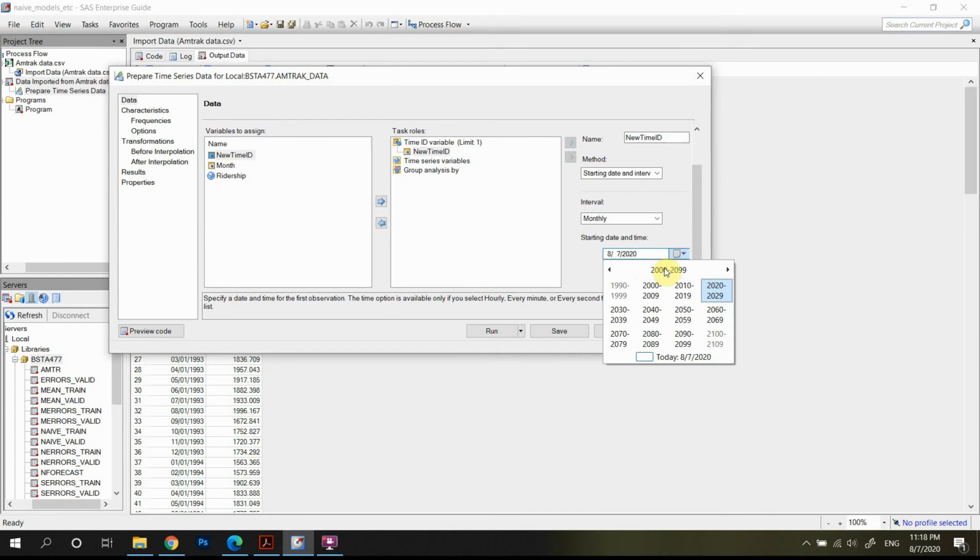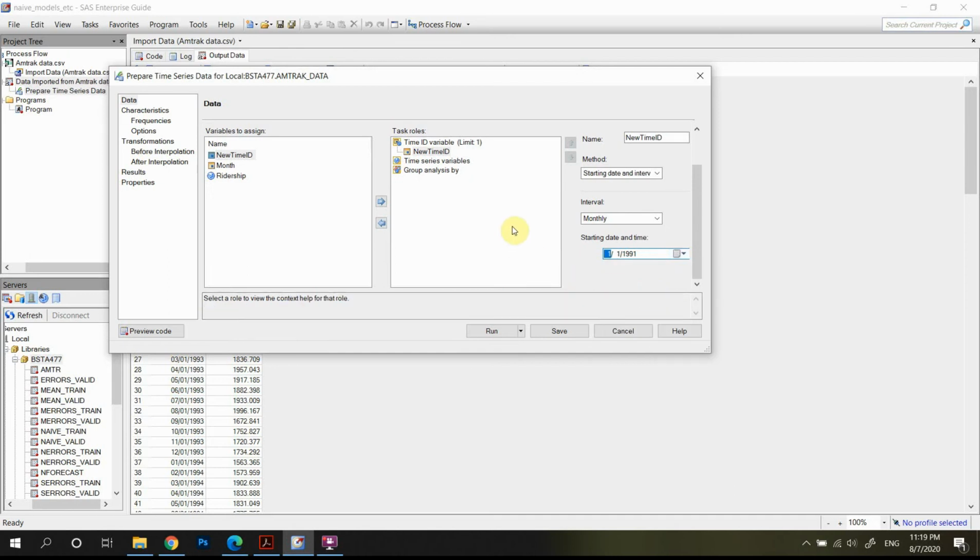So our data starts in 1991. That's what we need to find, January, and it's always going to be the first day of the month. So this is our time series, time or date, right? This is our date that we have available, and we can give it a name. We can say date, for example. And the time series variables will be ridership. That's all. We only have two.